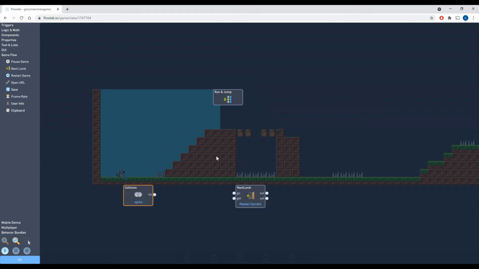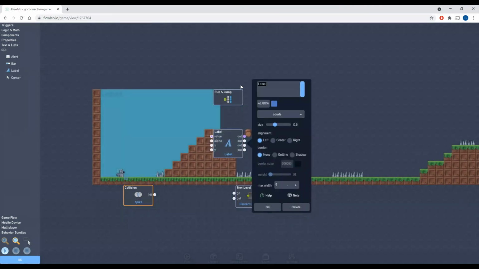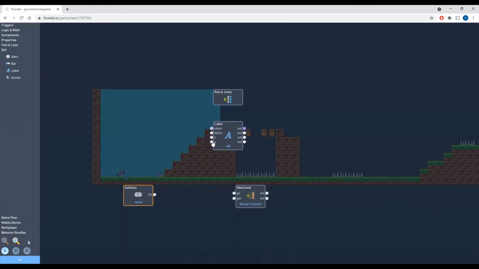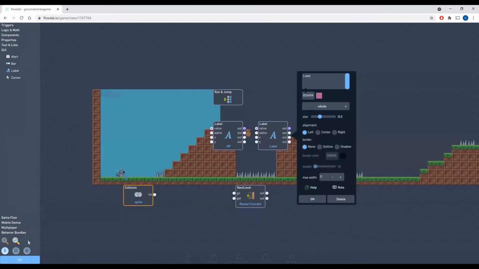Okay. Right. So first of all, we need some health. Let's go to GUI, go to label. Okay. And you can see label appear here because this is default, right? So we're going to change this to HP, because that's just hit points, right? And then we're going to do another label. We're going to call this, let's say, I don't know, say you've got 3 lives, okay?